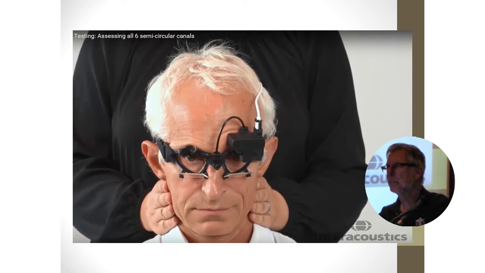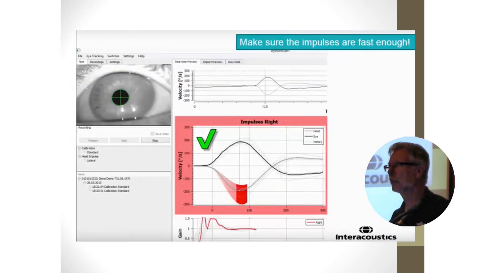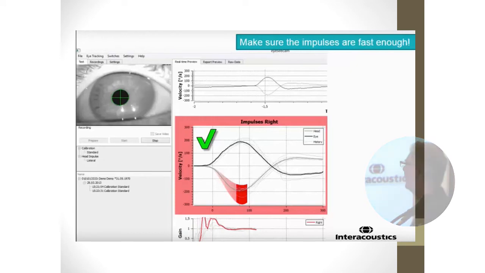Somebody like Dr. Gans does a great job at teaching people how to do this. But the equipment actually teaches you how to do it as well. Because for every impulse that you try to make, when you do it correctly, you get a nice green check mark like this. In other words, you move the head fast enough. And when you don't, you get a red X that tells you, well, we're going to reject that one because you didn't move the head fast enough. So it takes a little bit of practice, but once you've got it down, you can do it on anybody who's cooperating.